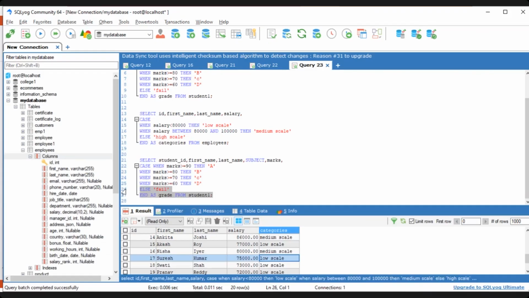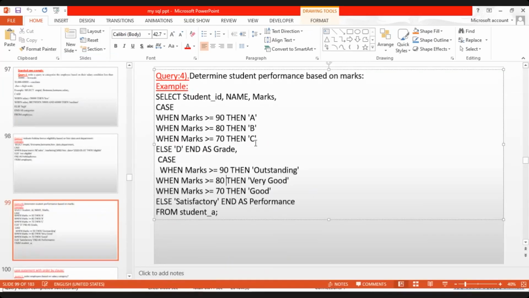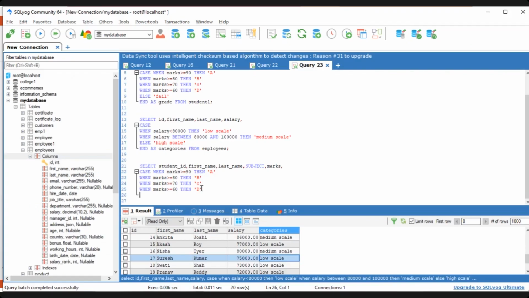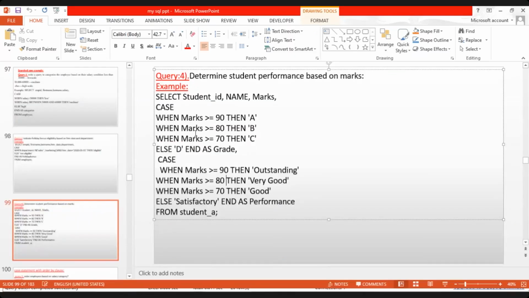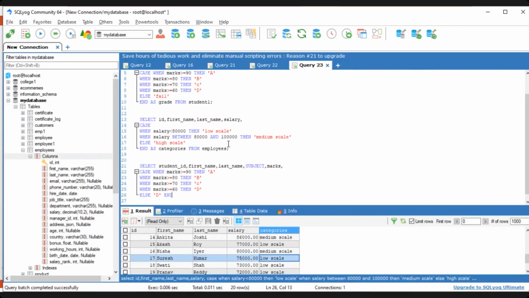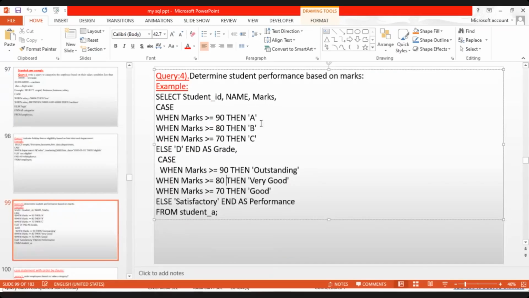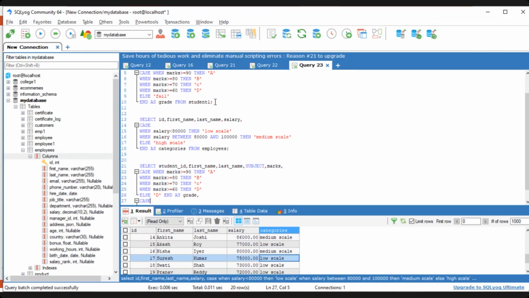So here I am taking the grades. Else D end as grade. So next we are finding the performance based on the marks, right? So you have to use another case statement.